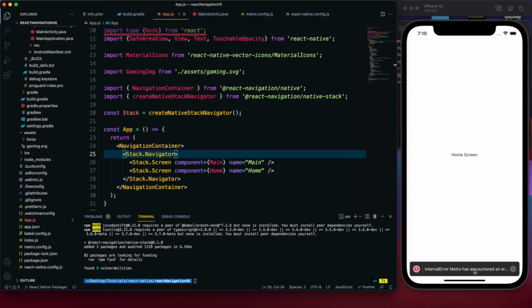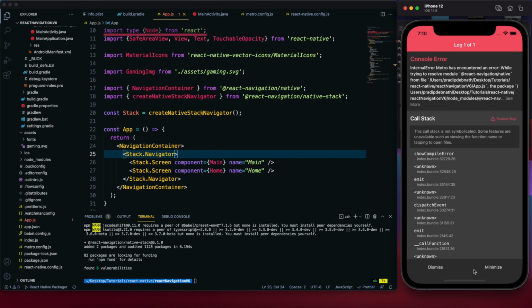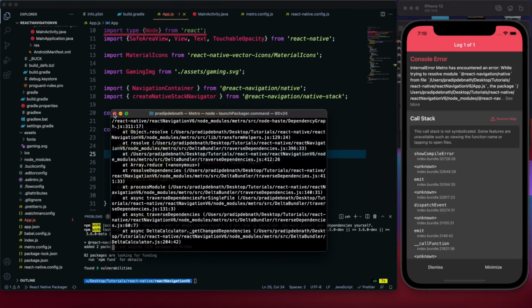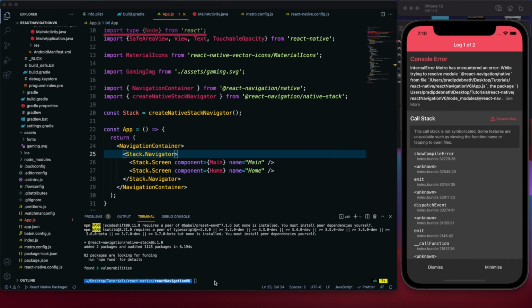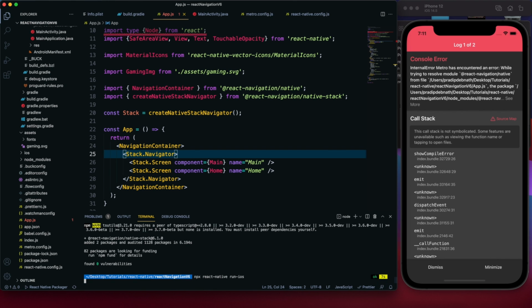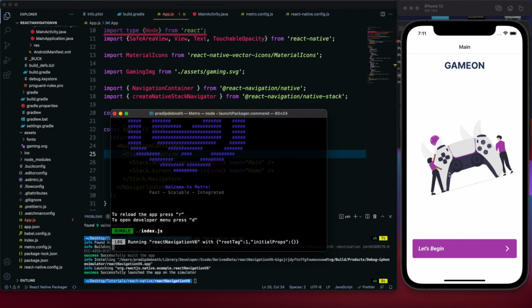Now save it. Okay, so here again we have another issue. Let's see what is happening here. Let's see if we can get rid of this issue by rebuilding our project. Okay, so after rebuilding our project, we can see that our app is running perfectly fine.